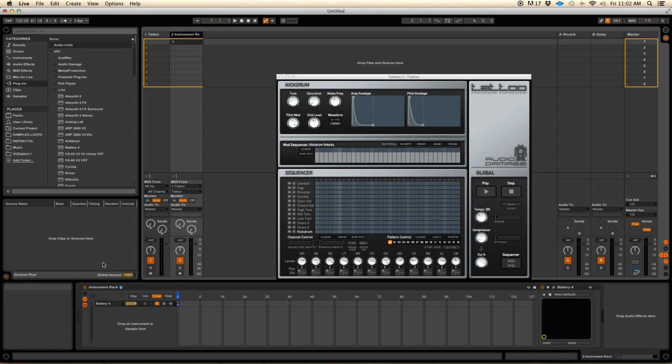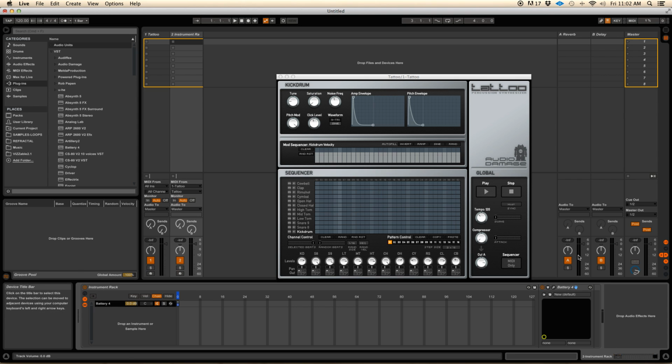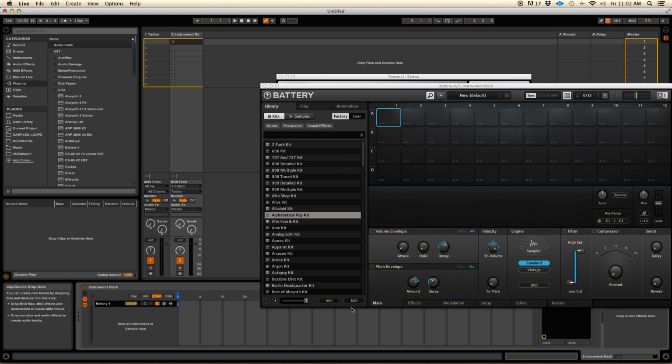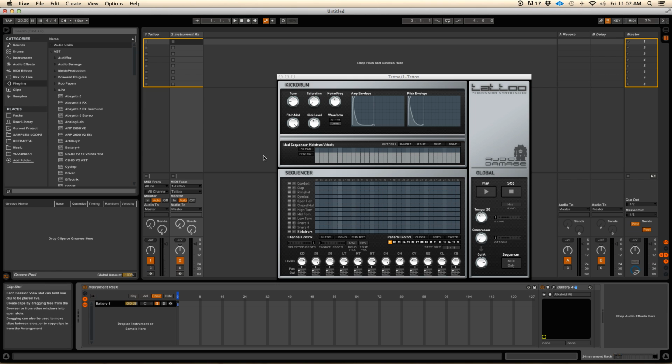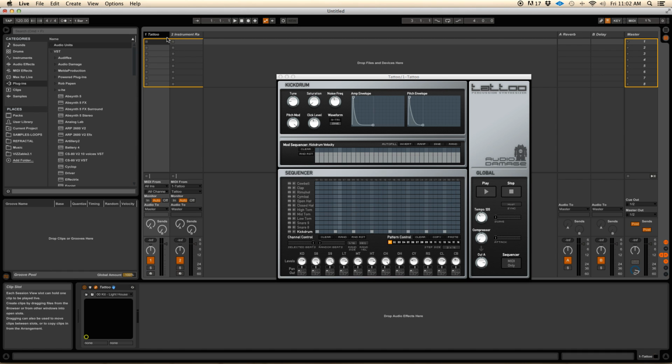Now I did not load a kit here, so we'll make sure to get a kit into Battery, and we'll show you how this works here. Just kind of pick any kit there. So what I'm going to do is put some information into the drum sequencer here. Just do a standard four to the floor kind of a thing, and the information from the Tattoo is going to pass into the instrument rack. So we'll set our monitor to receive input, and there it is.